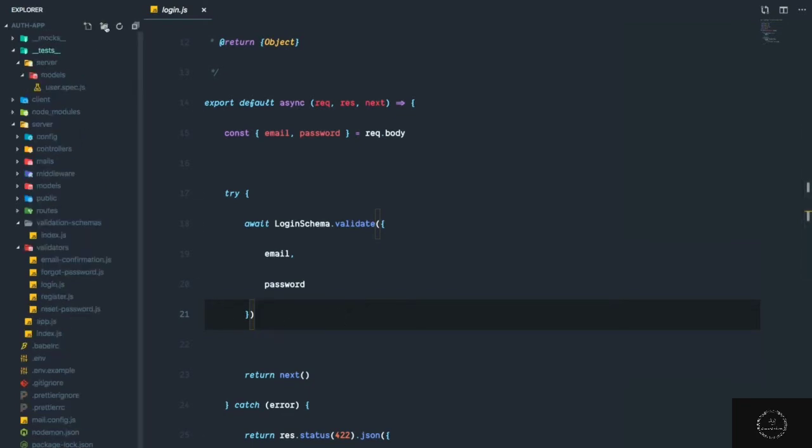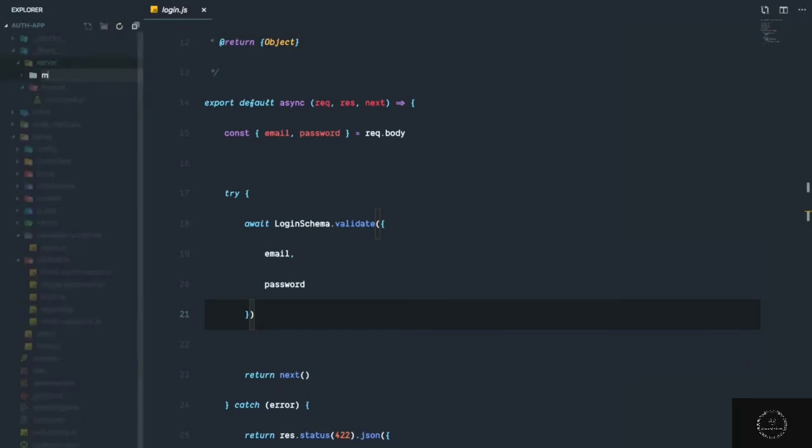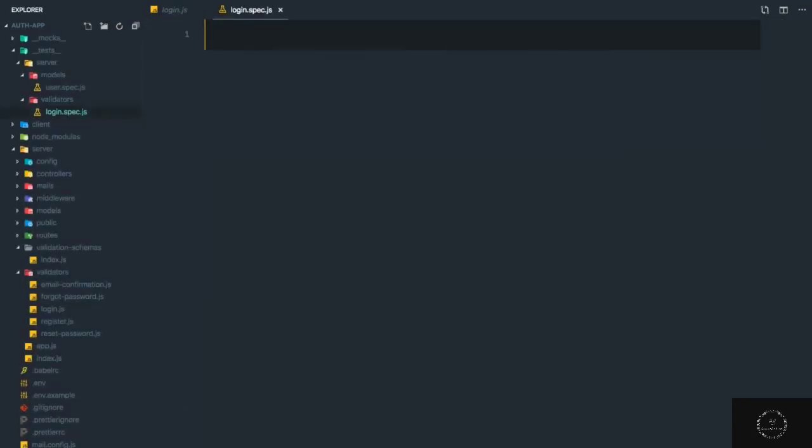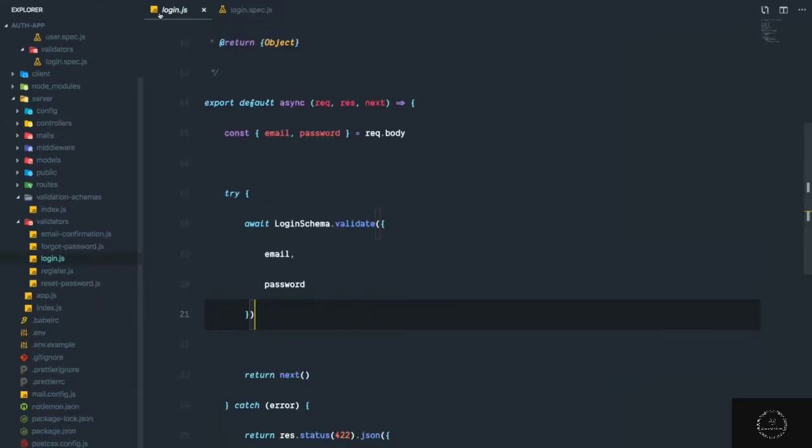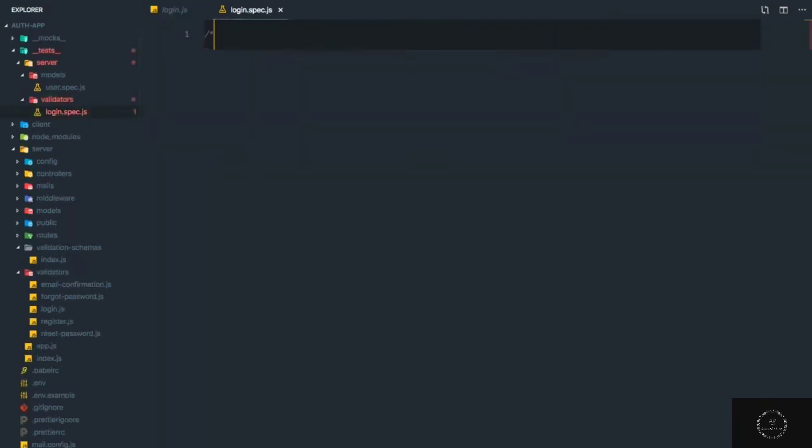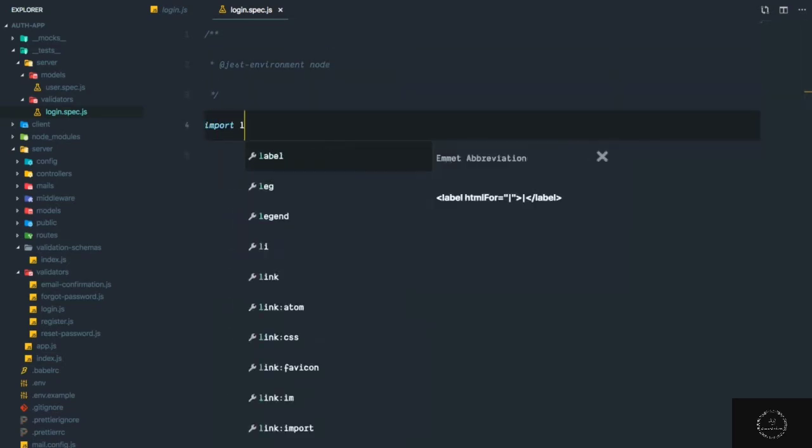So we are going to create a new folder called validators in our server folder, and here we are going to have a login.spec.js, and this is what it means to have a completely unit test, because we are going to test this login.js as a separate unit from the whole application. Now the first thing to do is to define a jest environment. Jest environment is node.